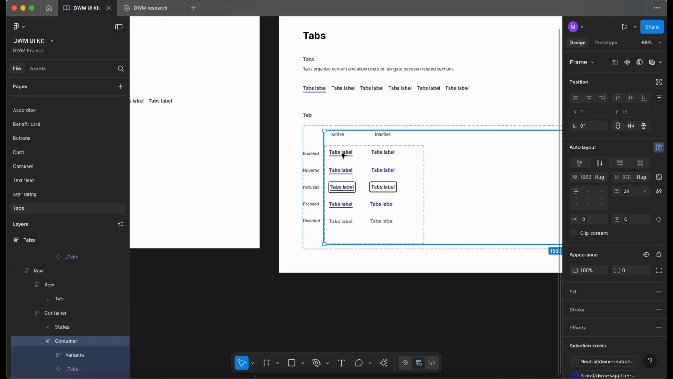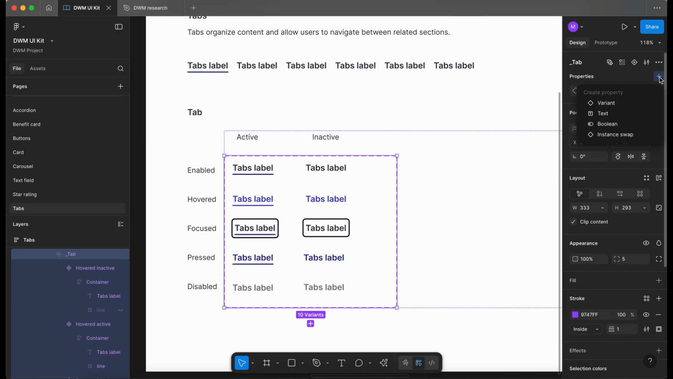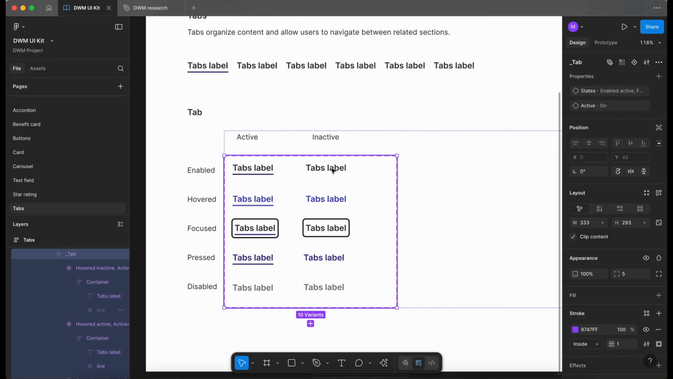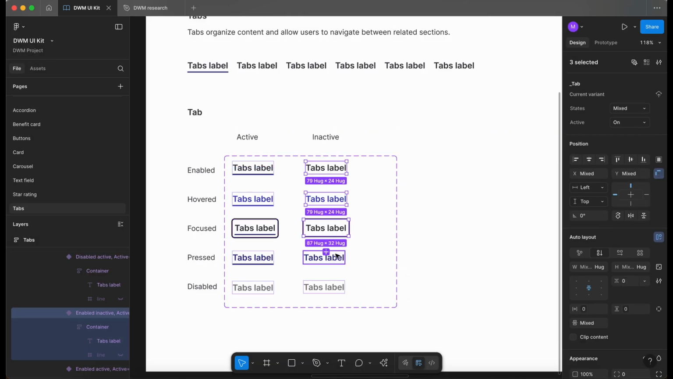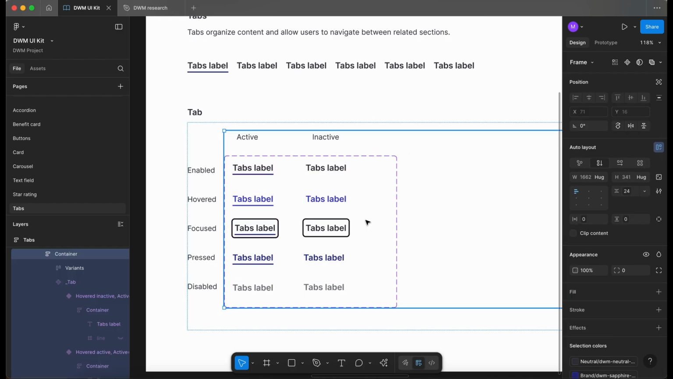Let's just go back into this component here for the tabs themselves. Okay, I'm just going to go up here and I'm just going to create a variant for the moment. For the name, I'll just put it as active, and for the default value, I'll put as on. I'm just going to go through here and I'm just going to adjust this so the active is labeled as off because they're inactive.